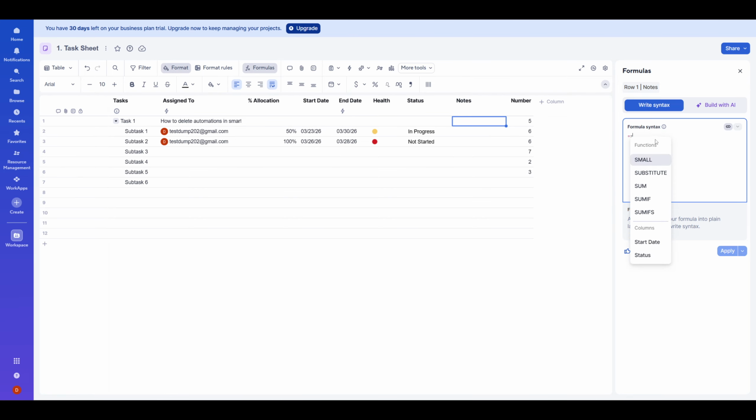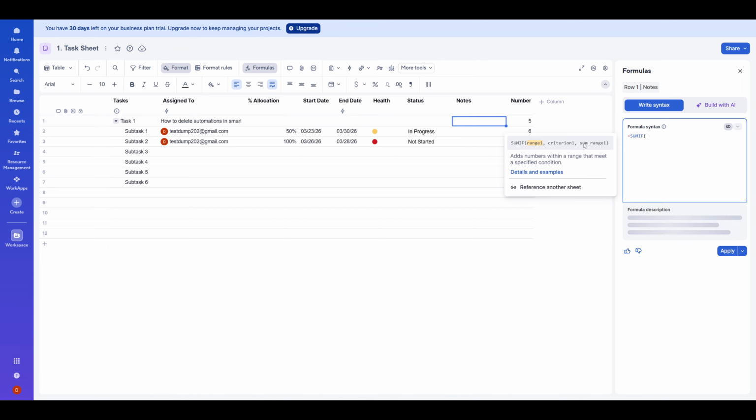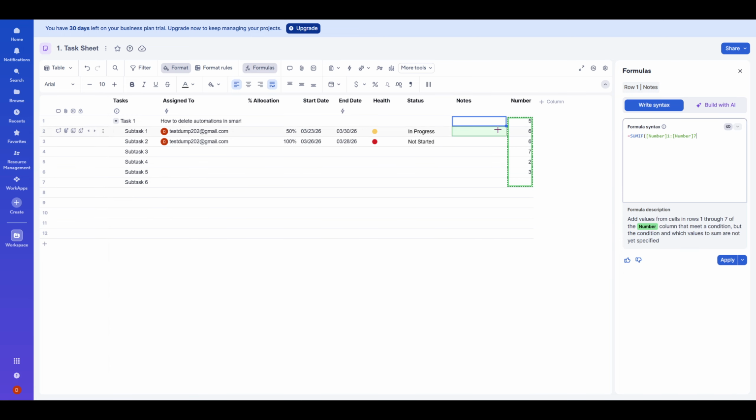Next, choose the cells you want to include in your calculation. These are the numbers that will be added up, but only if they meet the condition you're about to define. Drag to select the range, or click the first cell and shift-click the last one. After selecting your cells, insert a comma to move to the criteria part of the formula.